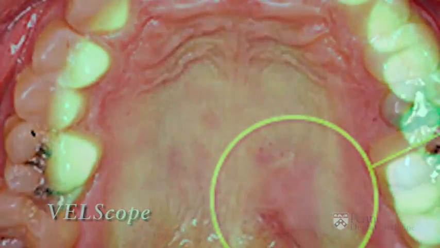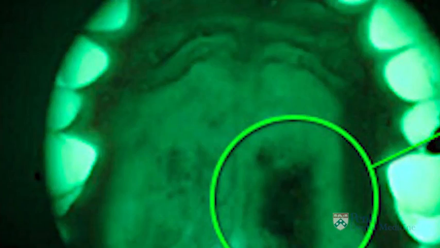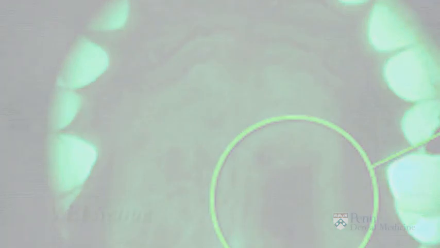Velscope uses natural tissue fluorescence visualization to help discover all mucosal abnormalities that may otherwise have been overlooked. Visilite is another diagnostic tool which identifies oral lesions and provides painless screening for the detection of small changes in your mouth.